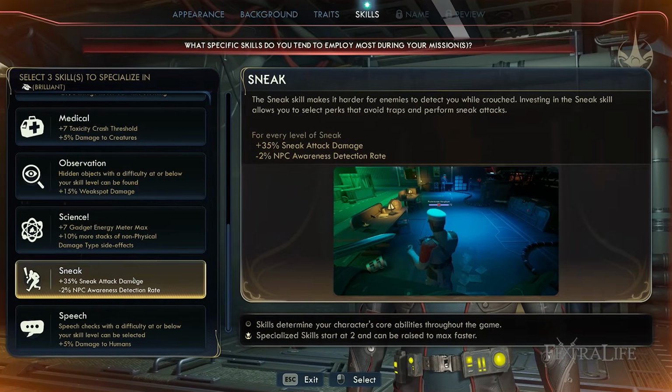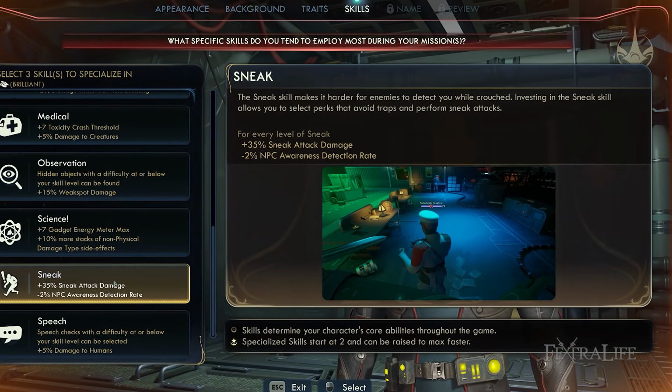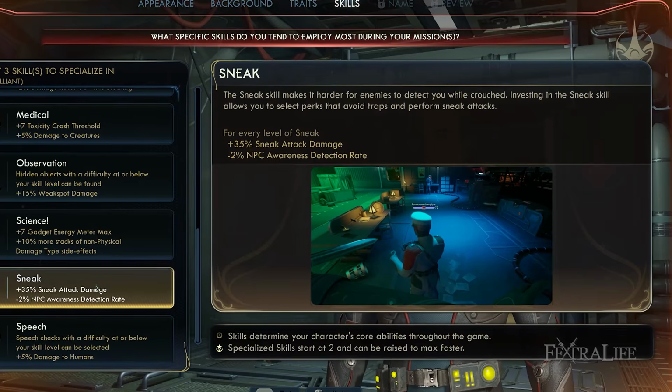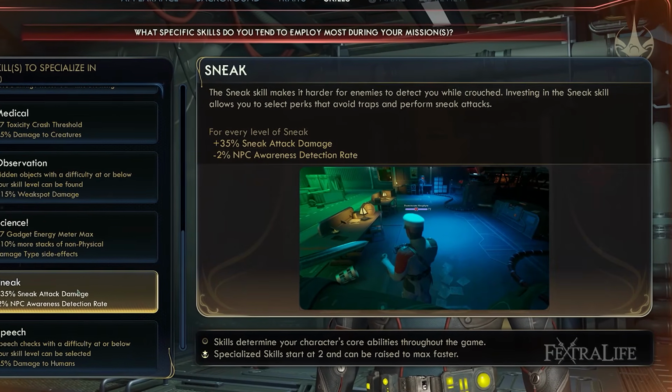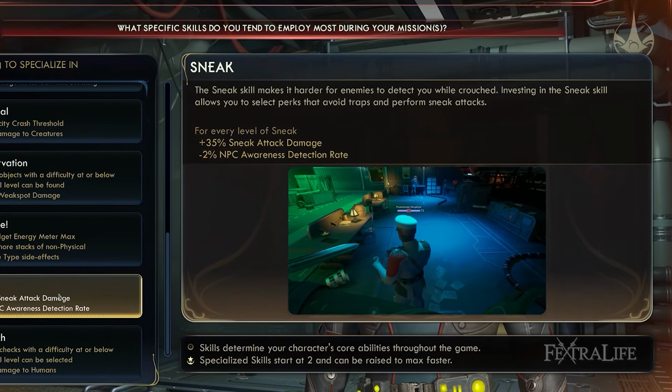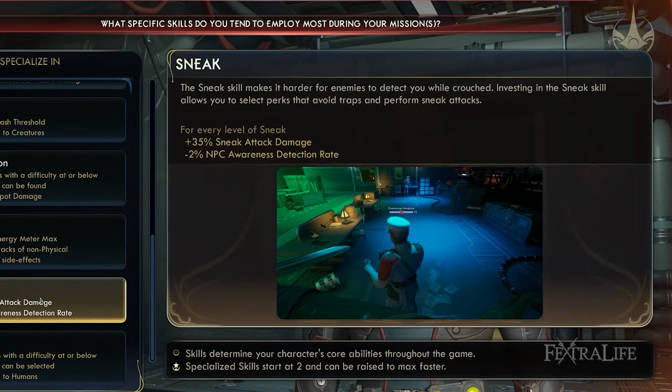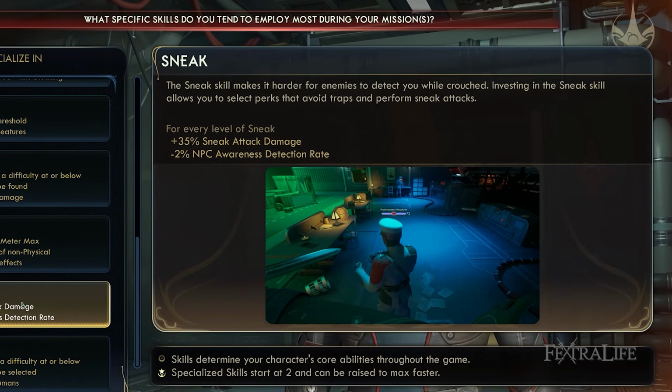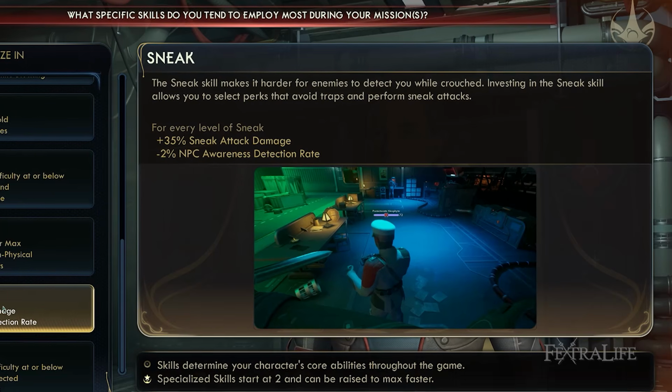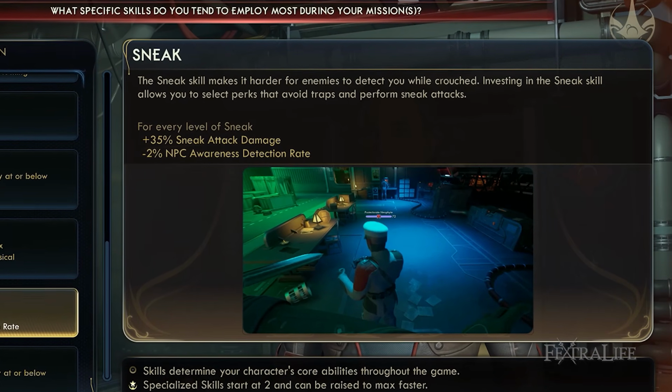Next up is sneak. This increases your sneak attack damage, no surprise there, and also makes it so that NPC awareness detection rate is slower, so it takes them longer to find you or to realize that you're there. Obviously, this is for any sort of stealth build, whether you're playing a ranged stealth build or a melee stealth build. This is good for you. So if you plan on playing stealth, going to take sneak.